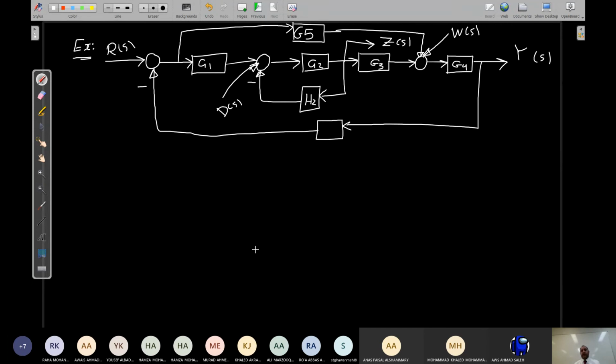Now, how many outputs am I having? Two. Yes, two. And simply what I need to find is the transfer function. I need to find Y over R equal to what? I need to find Y over D equal to what? I need to find Y over W equal to what?